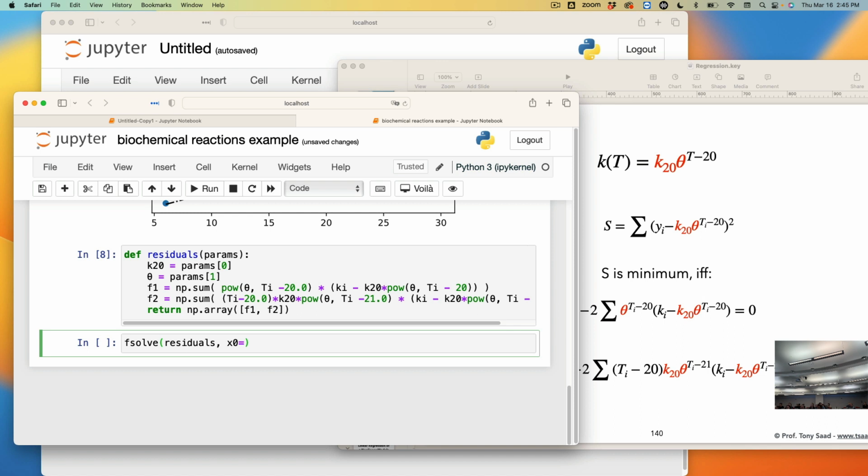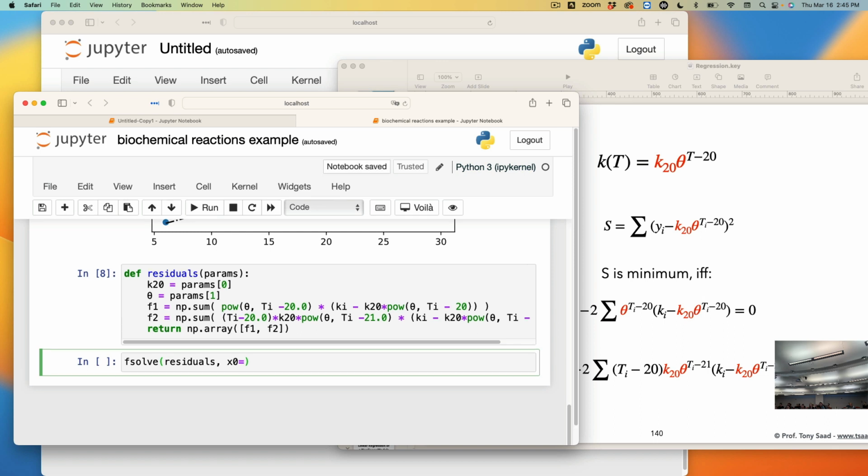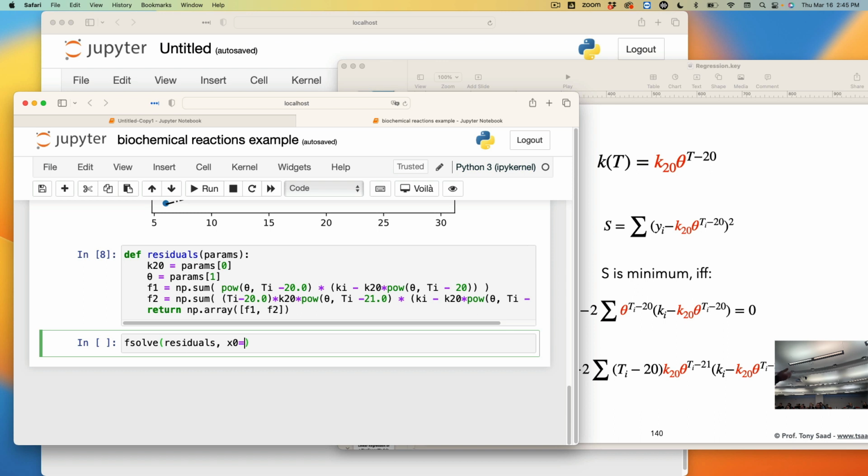Now, this problem has 2 parameters. So I could plot that surface S versus theta and K20 and see where the minimum is, and pick that. But for 3, 4, 10, 100,000 parameters, what do you do? How do you do it? We're solving for the minimum of that S. So if you plot S versus the 2 parameters and look for that minimum, then you can figure out what those parameters are.